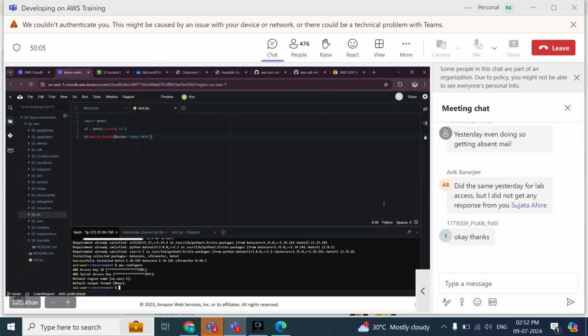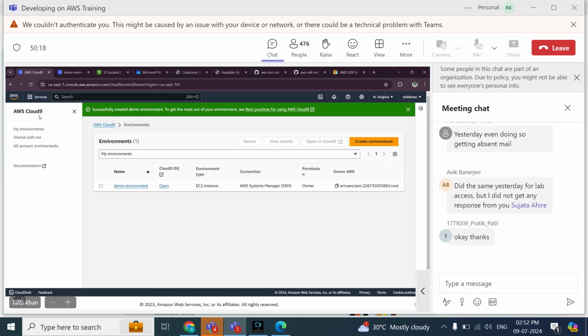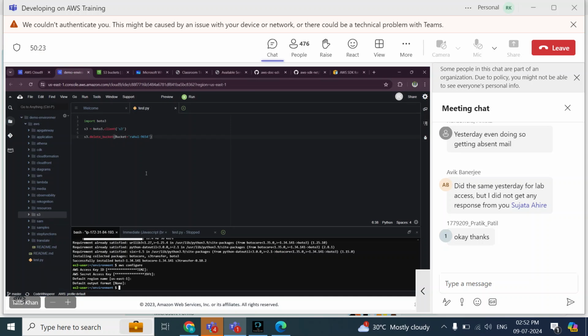In Cloud9, how is it downloading the SDK? What does this mean? How to download Cloud9? There is no need to download Cloud9. Cloud9 works in the browser. You can see what I have done: I just searched for Cloud9, created one environment, and if I open this, the environment is running for me. I can do whatever I want.